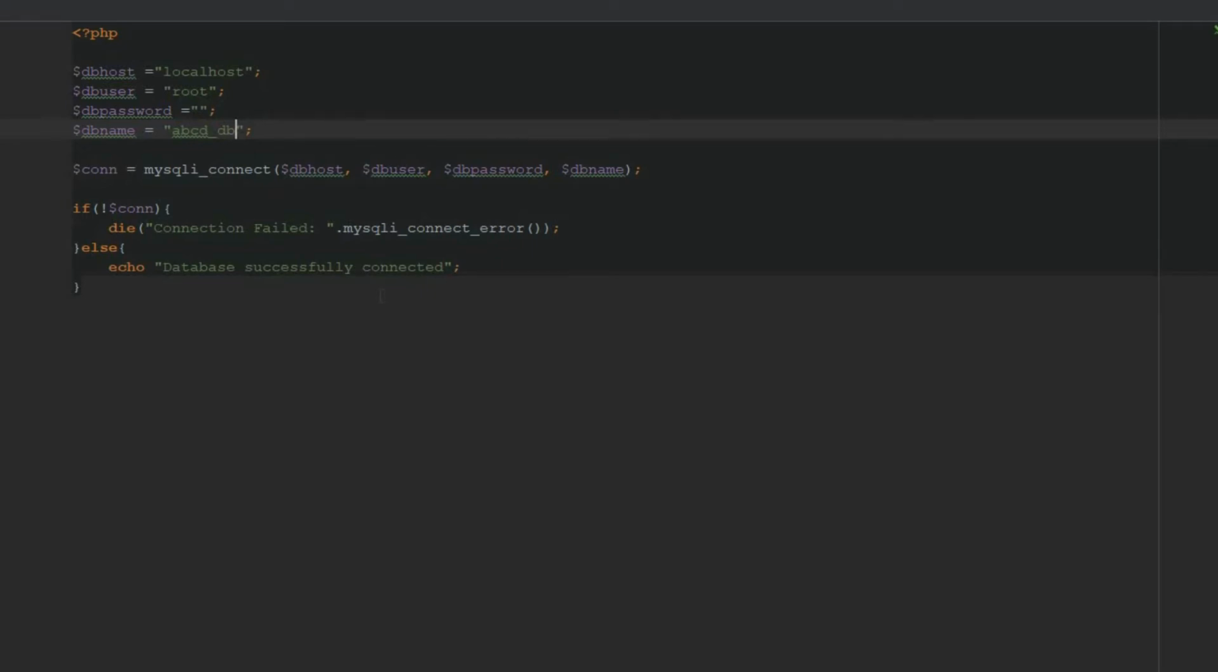In the next tutorial, we'll be teaching how to create a table programmatically in PHP. How to create a table in the MySQL server in PHP.